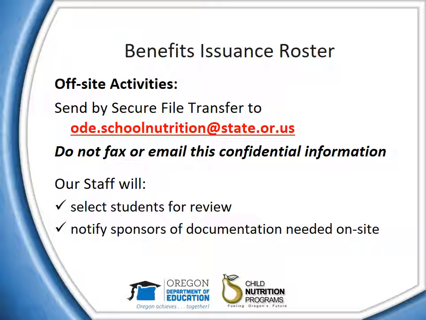Sponsors must send the benefits issuance roster via secure file transfer to ode.schoolnutrition@state.or.us. The benefit issuance roster is confidential and cannot be faxed or emailed. Instructions for using secure file transfer are on the Administrative Review webpage.